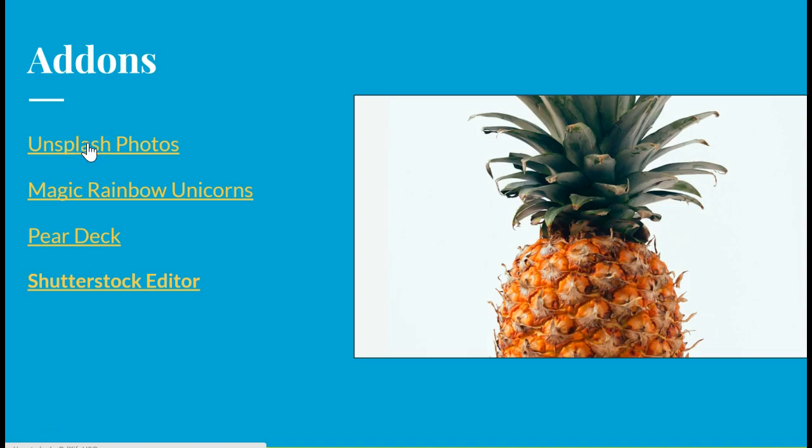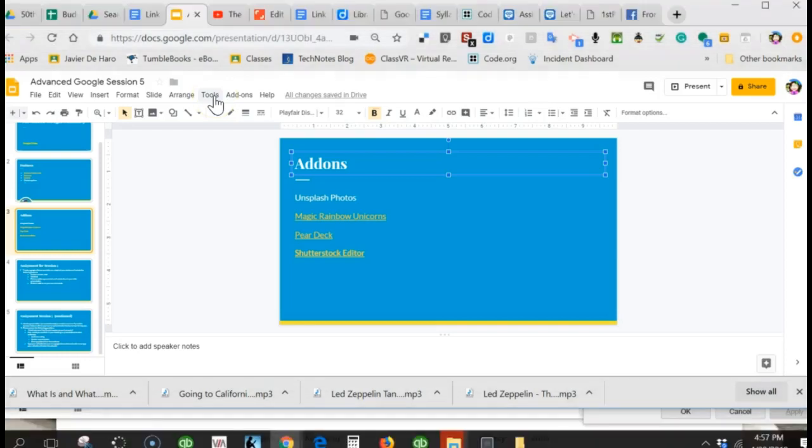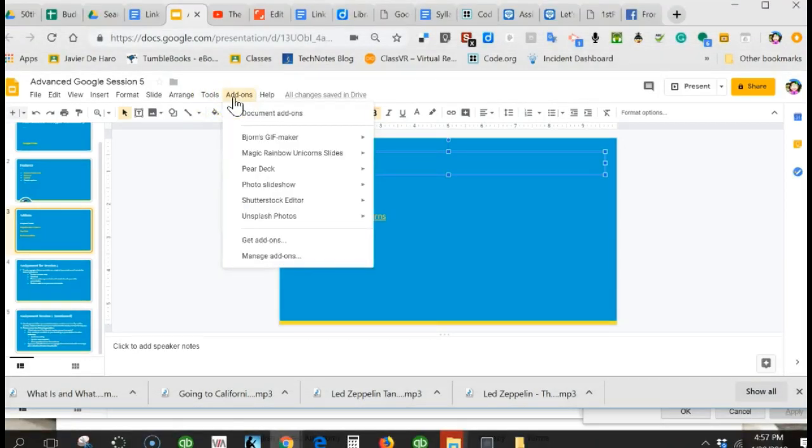Now, the great thing about Unsplash Photos is all the photos are copyright free, royalty free. You can use them and you don't even have to cite your sources. So let's take a look at how to use Unsplash Photos. Take a look at the add-on called Unsplash Photos. I'm always looking for places that kids can get images and not have to worry about copyright. Digital citizenship is important. It's also important to know where your resources are.